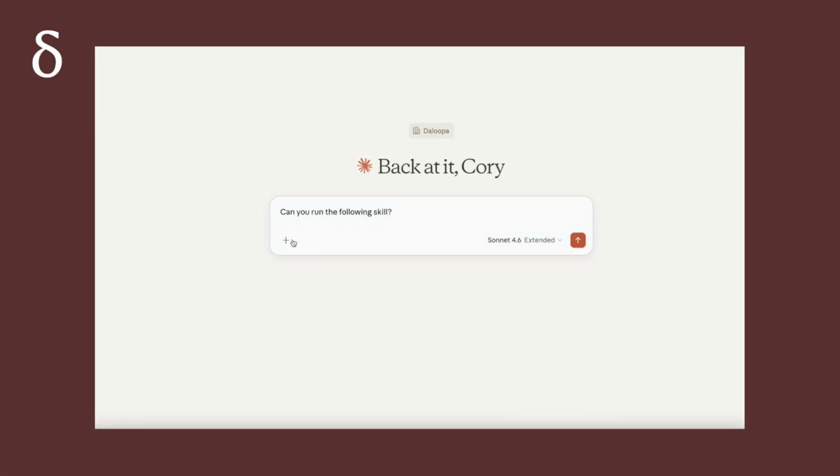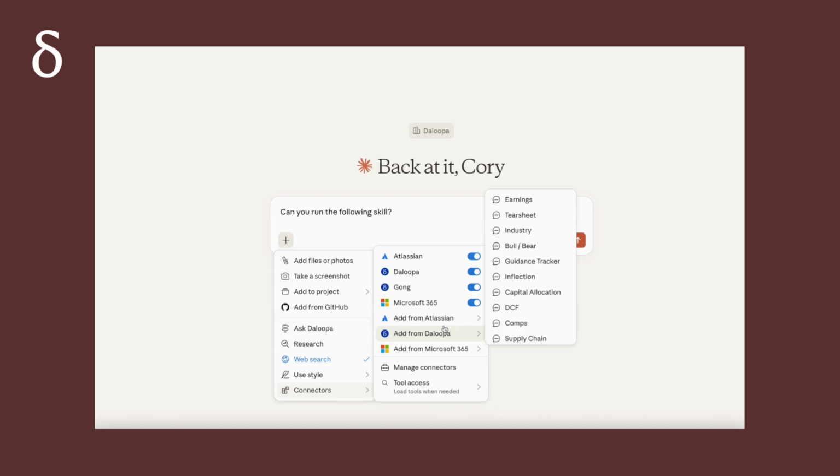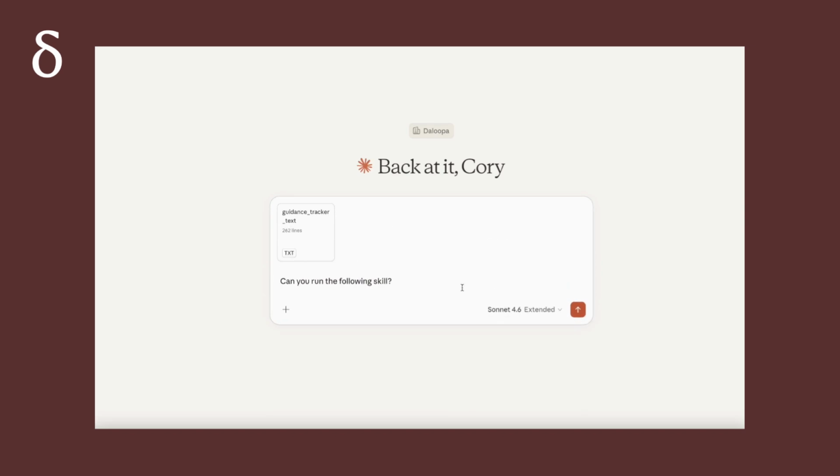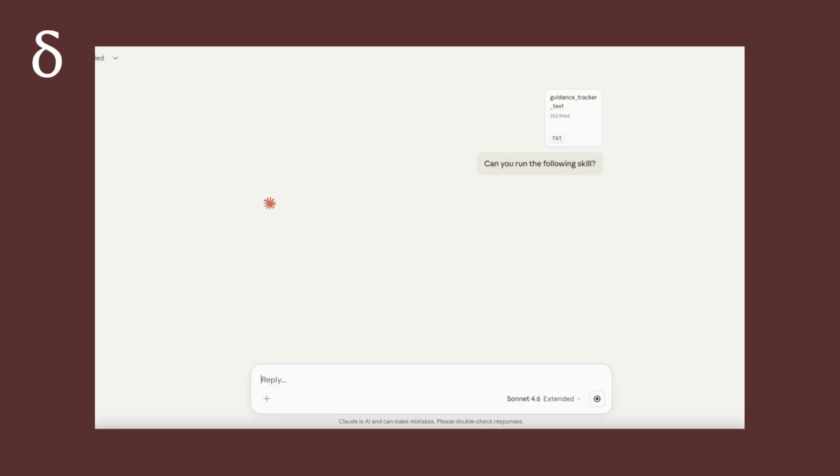You'll navigate to your connectors and you'll see the Add from Daloopa option, which is the list of skills we have built. We will select Guidance Tracker for this example. Then you will enter the ticker. And that's it. Adding any additional context in the chat is completely optional. You can leave it blank and the analysis will still run on its own.